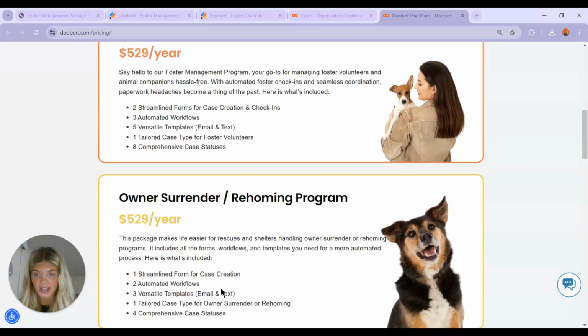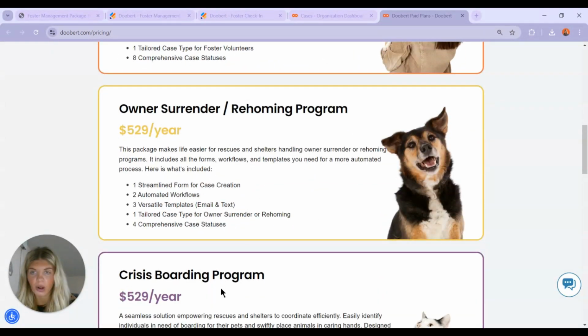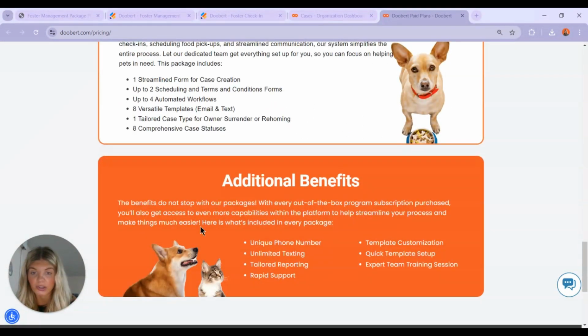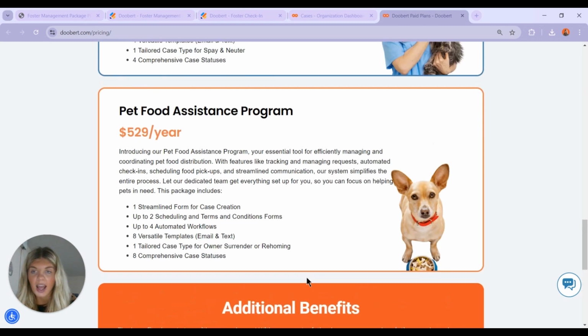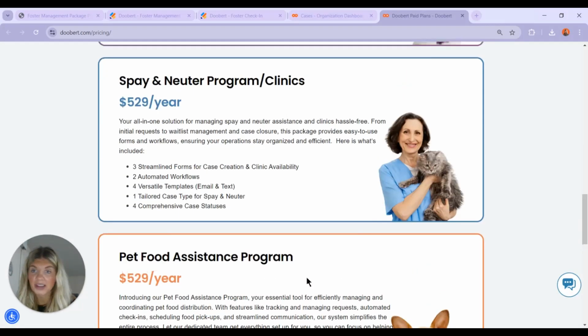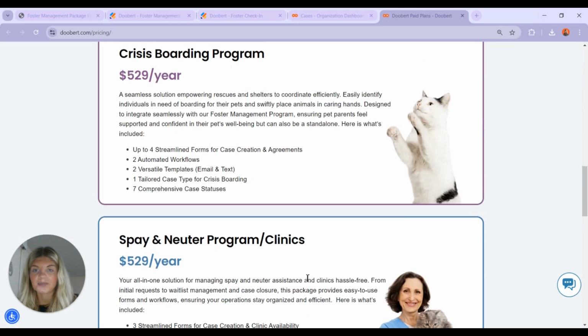So everything we talked about here today, we have foster management, owner surrender, crisis boarding, spay neuter, pet food assistance, and then we also have these additional benefits down here. And then we are always looking to add new programs as well. So those are definitely in the works. So check back frequently to see some new ones.